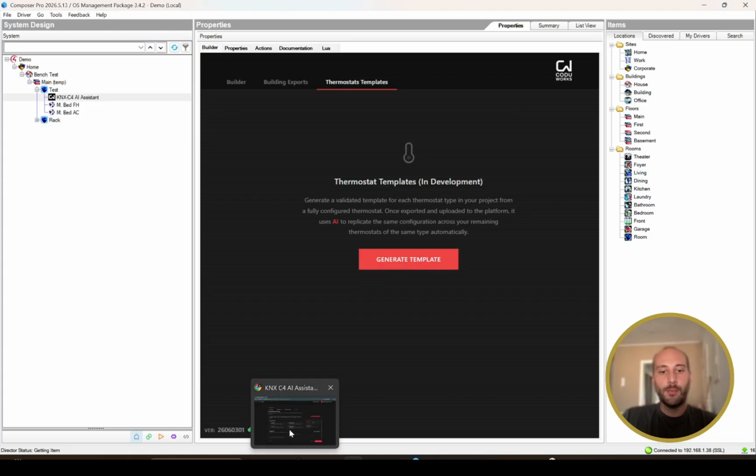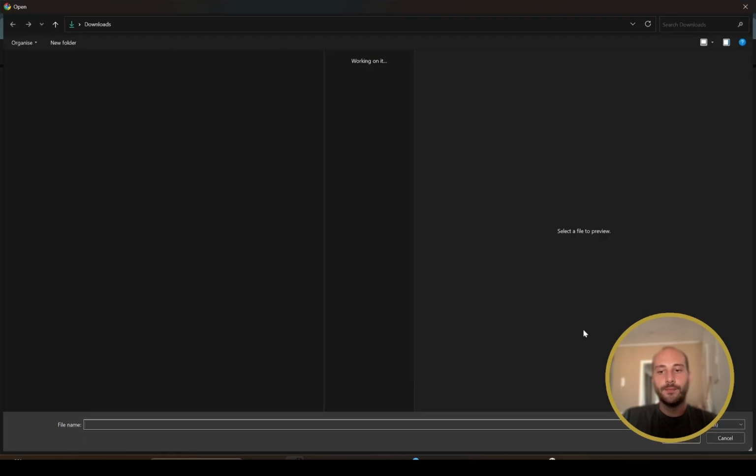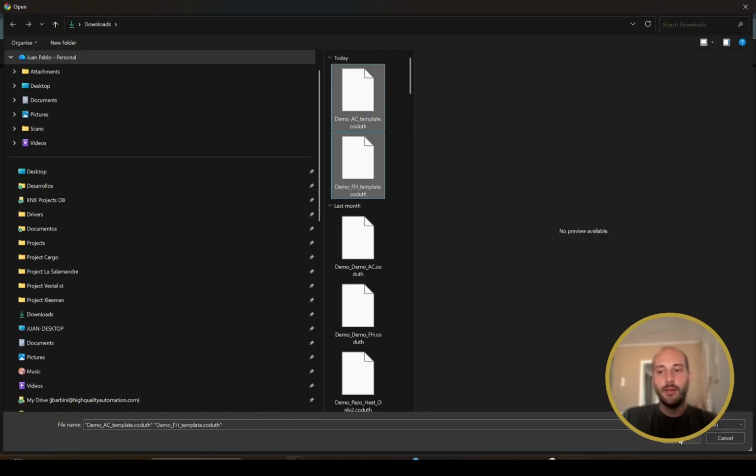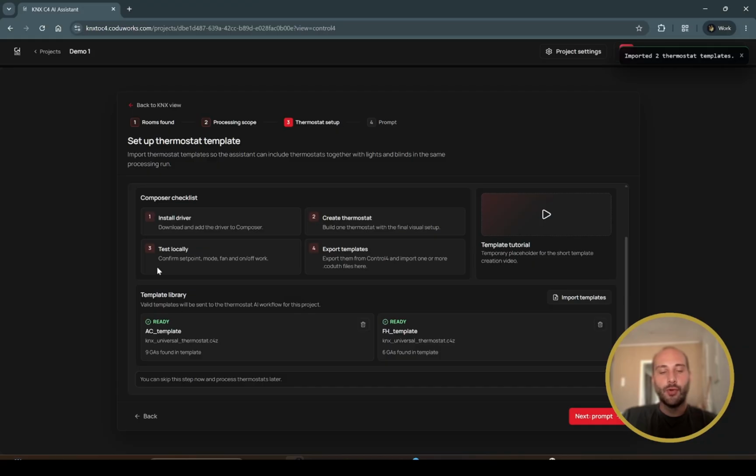Now we go back to our platform. We go to import templates. We select these two. And now this is important. The platform is going to analyze and make sure that everything is okay. First, it's going to tell you the different templates and the amount of group addresses that it has found. In this case, 9 group addresses. In this case, 6 group addresses.